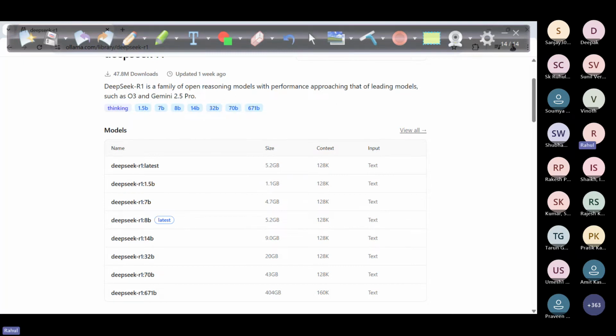What is the system RAM and CPU requirement? Again, 8 GB is not that good, but you can try with 8 GB as well. But in that case, go with the lower parameter models, right?